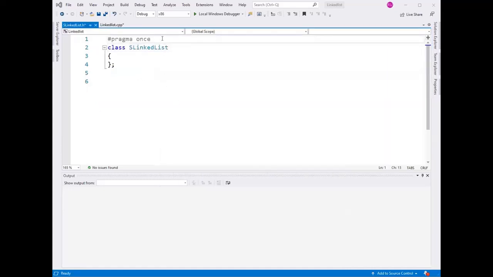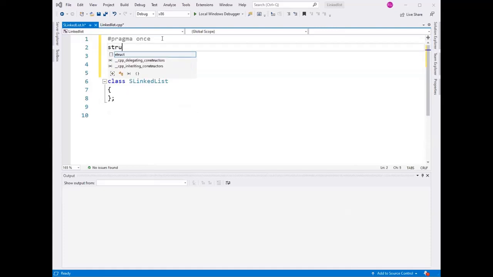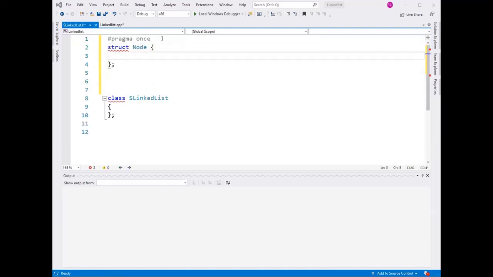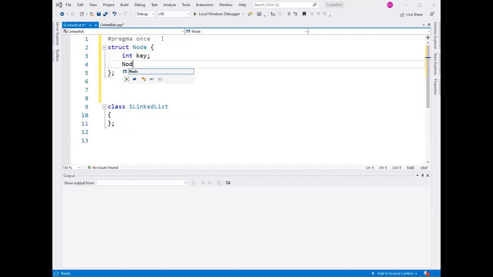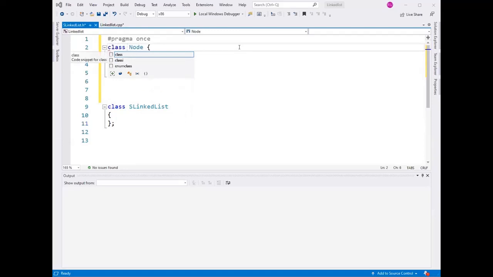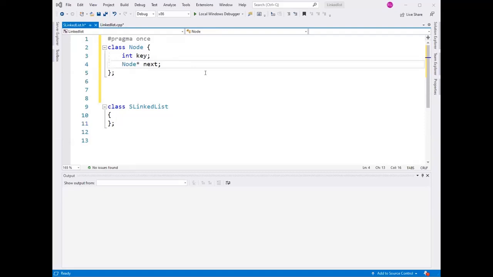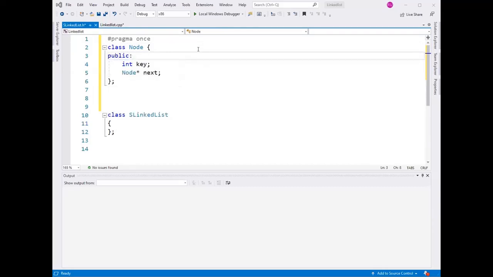And now it will have one class. Okay. So first I need to have a node class. You can have a structure or class, okay? If you use a structure, it will be something like this. If you use a class, you only need to change the keyword. And if it is a class, you need to make this public. Otherwise, you will not be able to access it from outside.